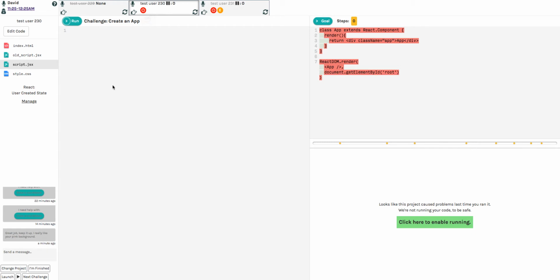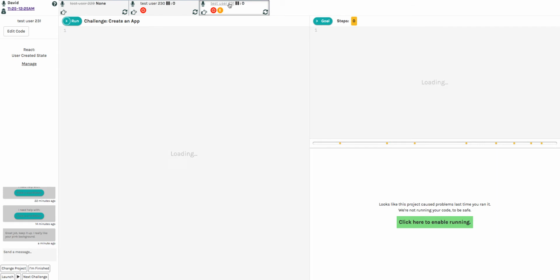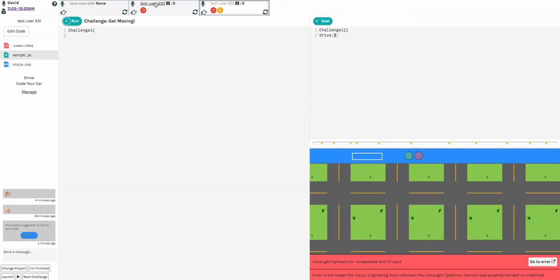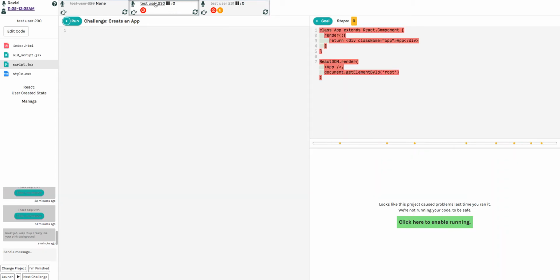So you can be like, hey, test user 230, you're doing great so far. Come on back and let's finish up this challenge. If there's no green box, no timer, and there's this badge, you can just ignore them. Unless there's a green box, you can basically ignore the student until the green box appears. Once there's a green box, you can use these badges to know how you can help fix their problem.